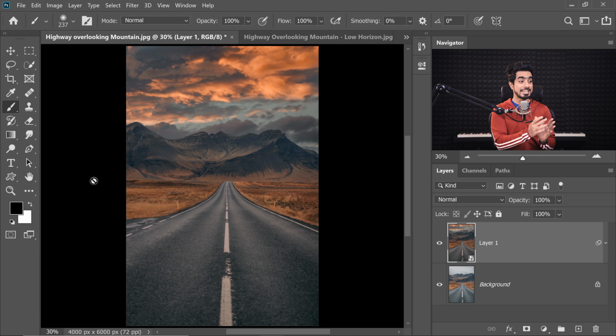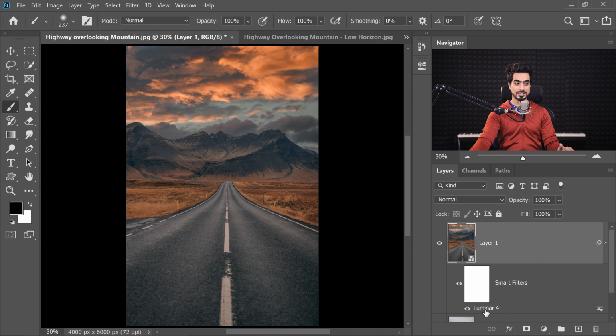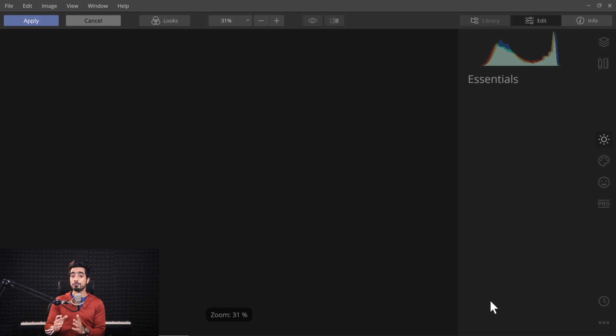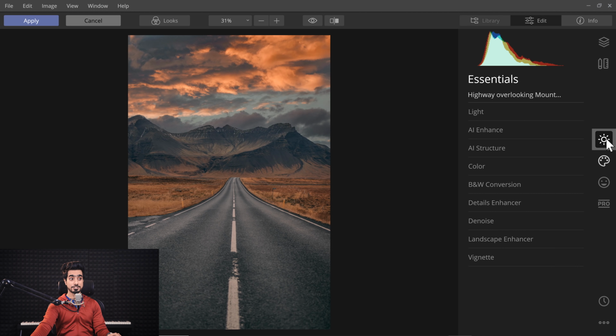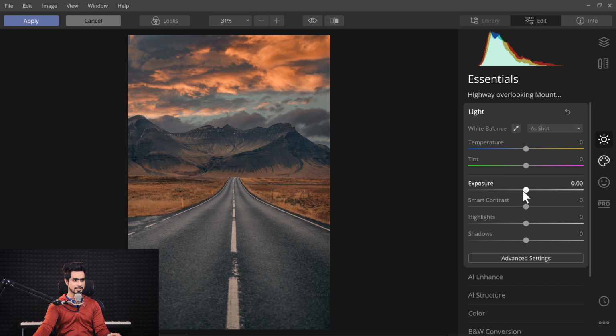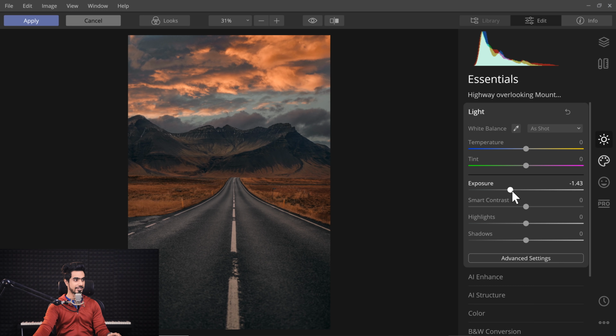What did we just learn? It works with smart objects, right? So if we open this arrow up, click on this and double click on Luminar, it will open up with those exact same settings that we can change anytime. So in the Essentials tab, click on Light. Let's decrease the exposure a little bit. Make it a little darker. Nice, isn't it? Add a little brightness in the shadows.